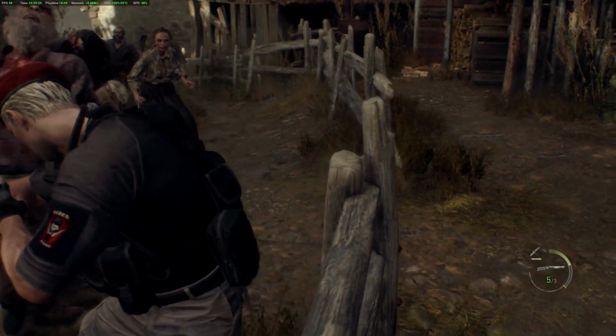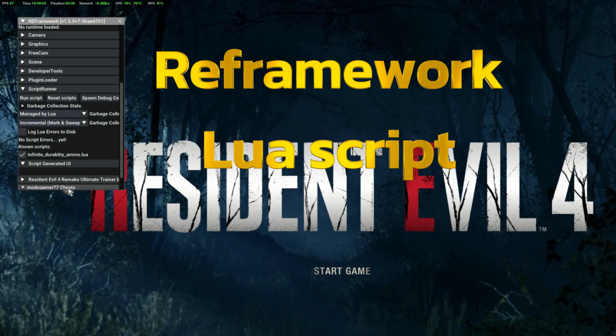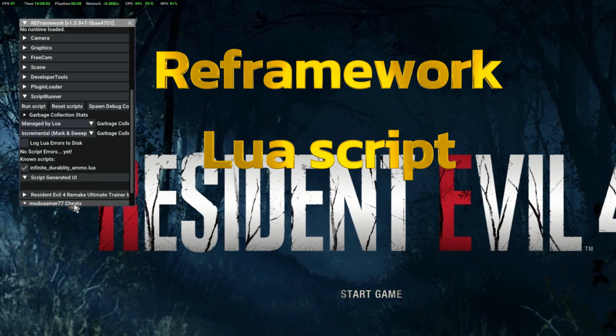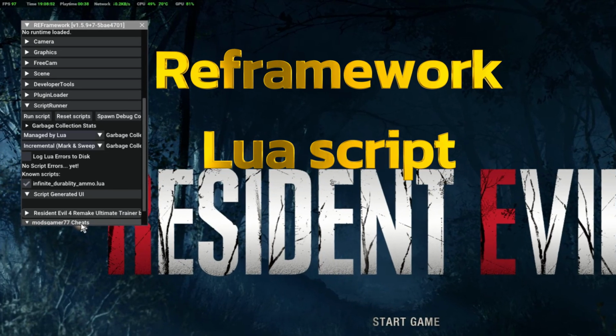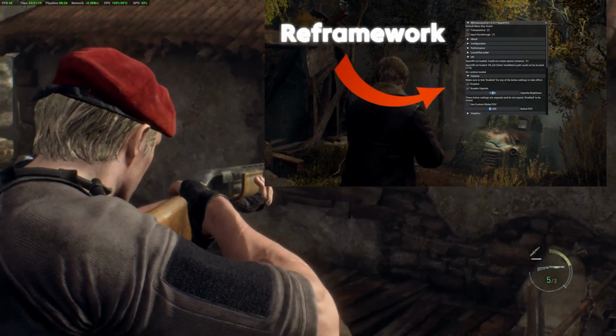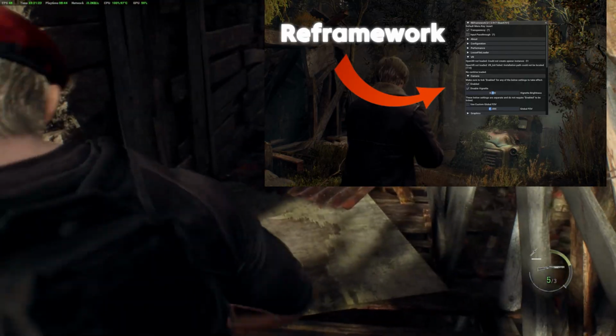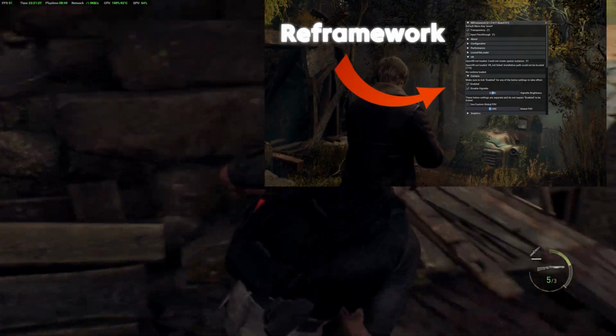Before we start, you need to download two things. First, the REFramework tool. Second, a Lua script. I will leave the link in the description. For the installation of REFramework in Resident Evil 4 remake, check the video linked in the description.